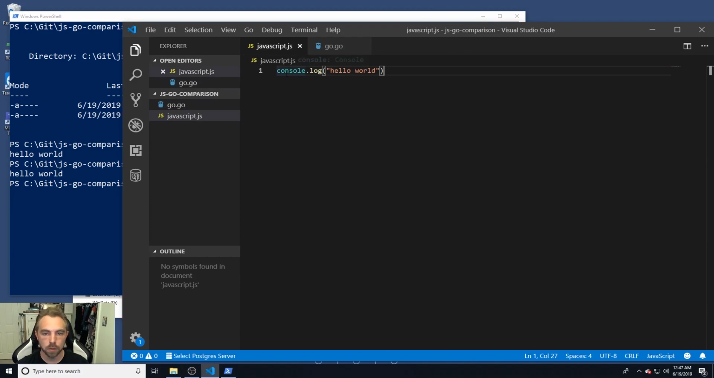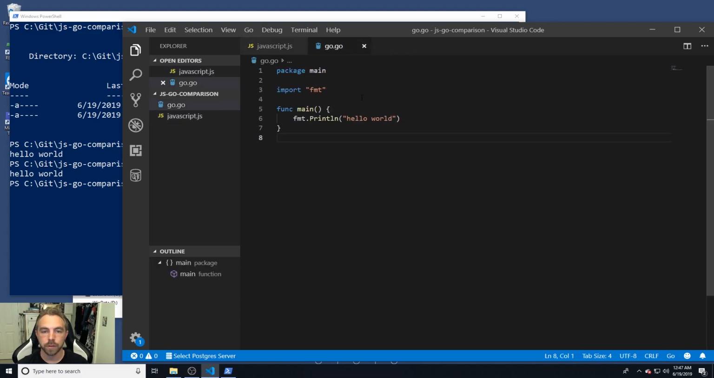So this is what the code looks like for these two. In JavaScript, you don't actually have to have anything around it to write anything. And with Go, you need a little bit. You need to define the package, import anything that you're going to use, in this case the FMT package, and then write out the command that you're looking to do.